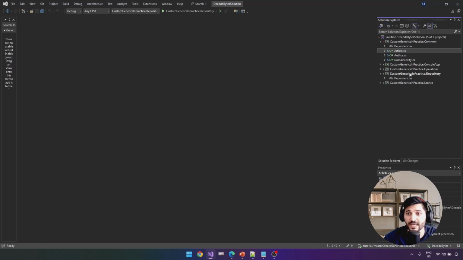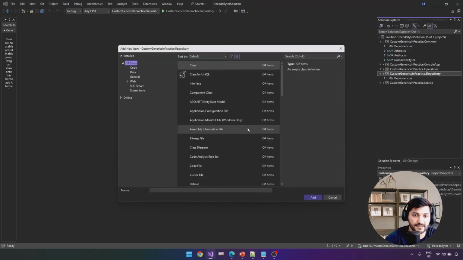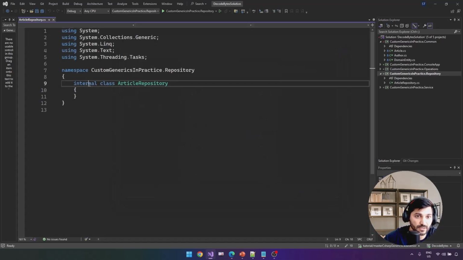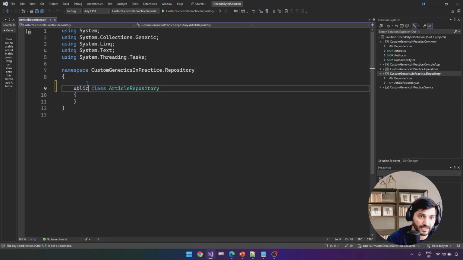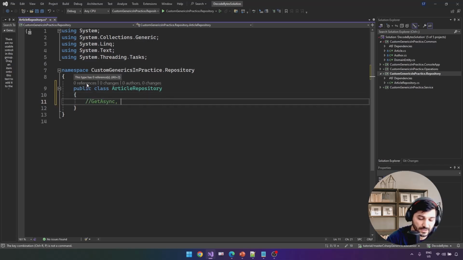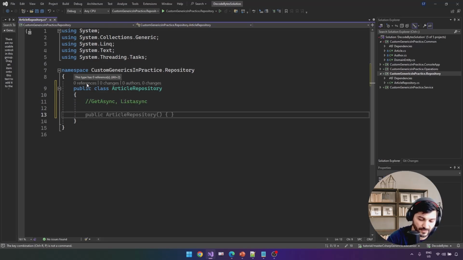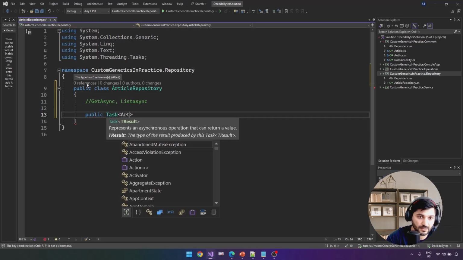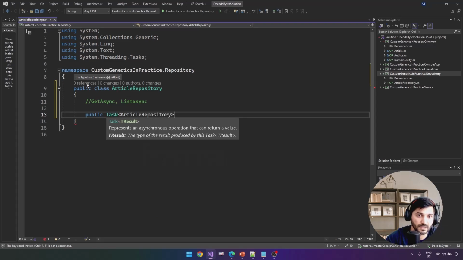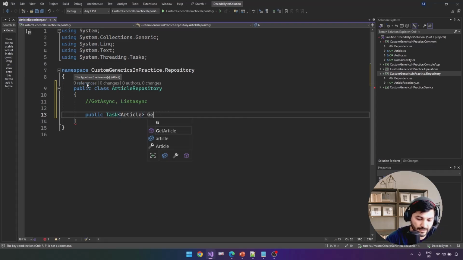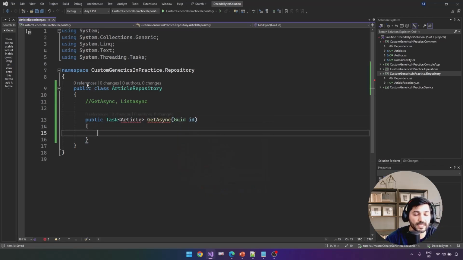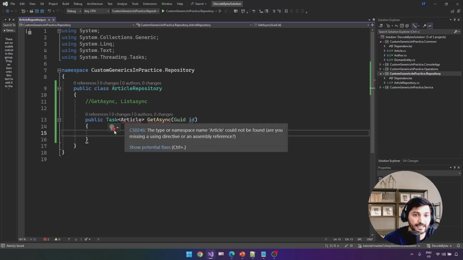For example, for the article, let's have article repository. Add class article repository. For the article repository, I'm going to have two methods, and they are going to be GetAsync and ListAsync. So public Task article GetAsync. All the models inherit from the domain entity. For the domain entity, we have ID. So let's give it ID.